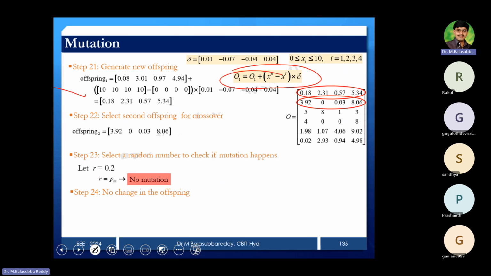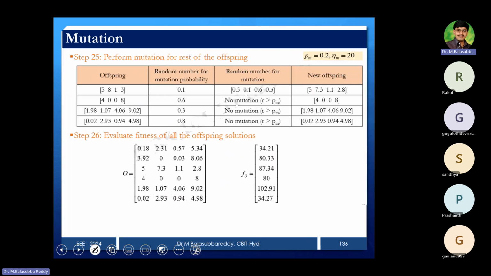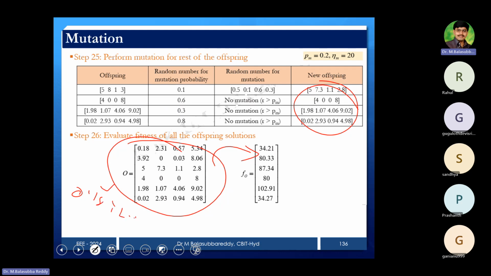Once we are done with crossover and mutation, you mix that solution with the random population solution. Now you can see the offsprings after this mutation. Finally, the offsprings are this, and the corresponding function values are this for the offsprings. So we'll get 0.18 square plus 2.34 plus 0.57 square plus 5.34. That will be the offspring, and now we are getting 34.21, like this.